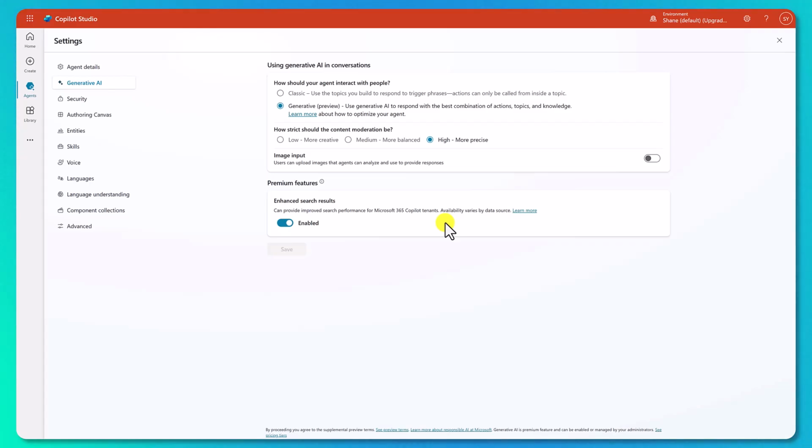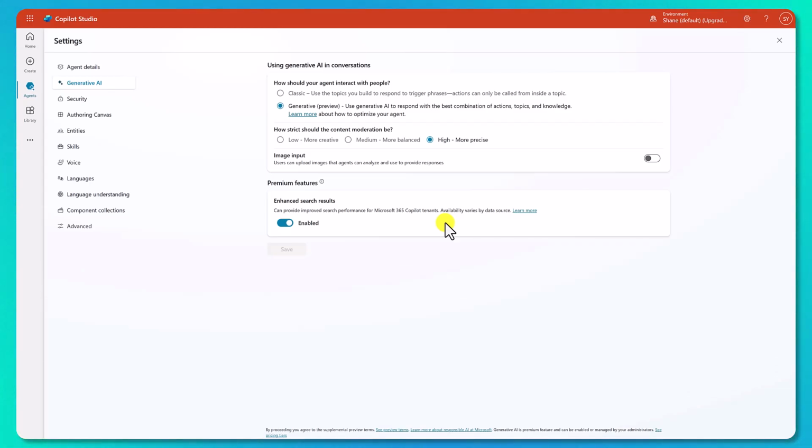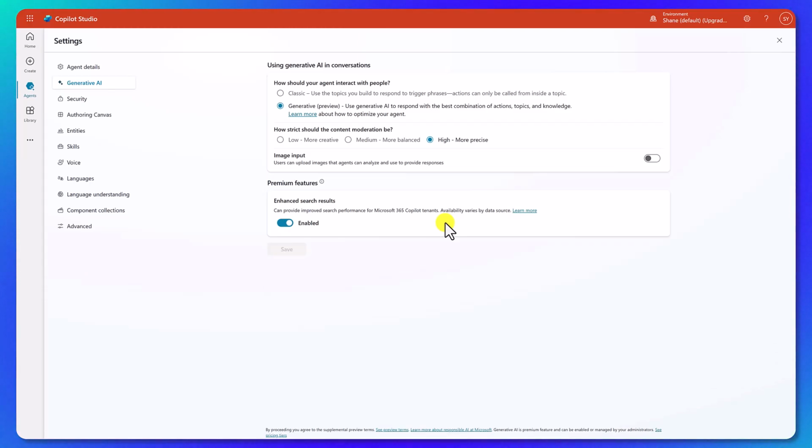So in your tenant, as long as you have at least one Microsoft 365 Copilot license, so one person has that license, then that changes the way that your SharePoint index is maintained, and that will enhance the search results here. This is enabled by default, and you probably want this enabled unless you're having problems with incorrect answers. But as long as you have at least one M365 Copilot license, having this turned on is going to greatly improve the accuracy and thoroughness of the answers you're getting back.